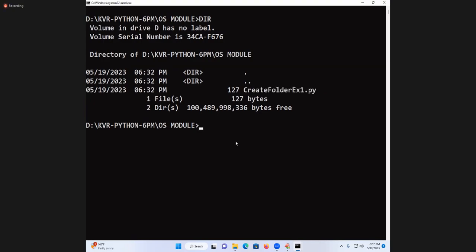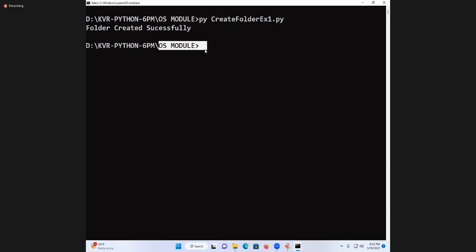Now, how do you run this code? No folder is created, nothing. Now I am running my code. Tell me students, py create folder example1.py. Now what will happen? Folder is created. Where is it created? In the current working place only. Say dir.